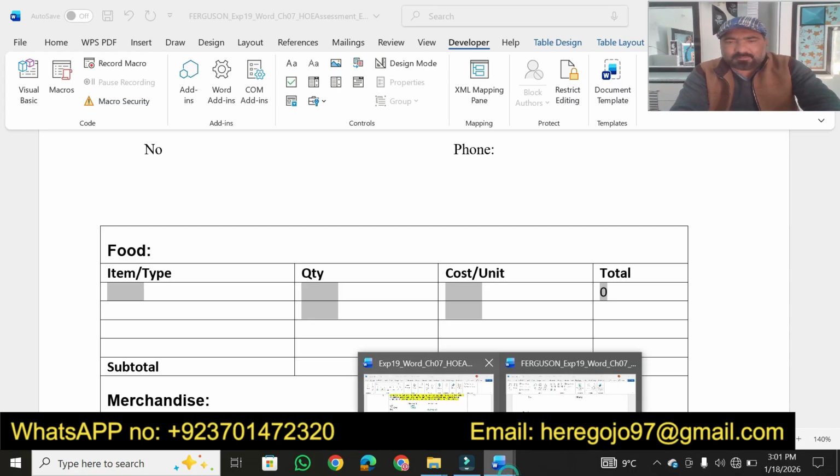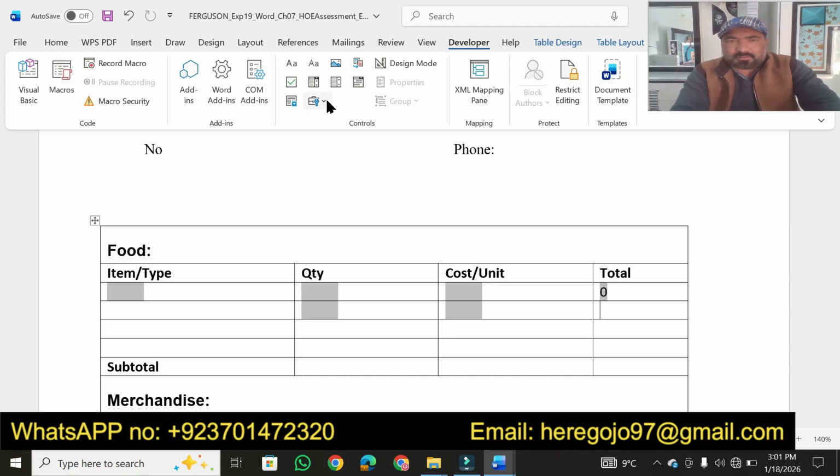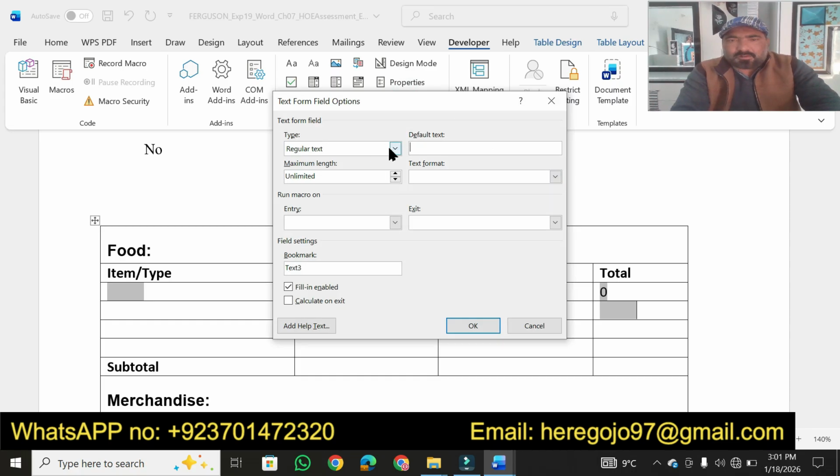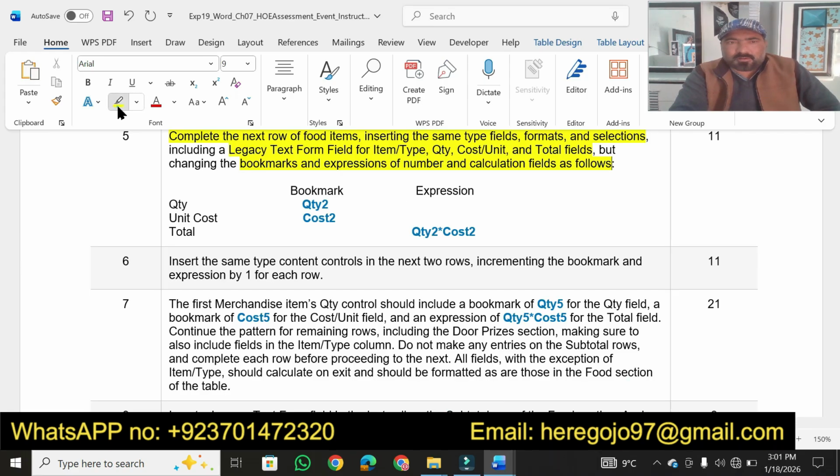Then in total what we have to do, we have to multiply quality 2 by cost 2 here. So again on this one, then properties, so here we use calculation, and in calculation we write this one multiplied by this one, and here in number format we use this one, simply press OK. So question number 5 is done, and we have earned 11 marks from there.